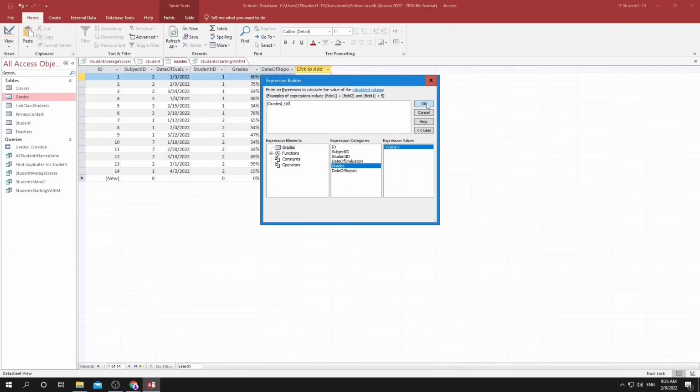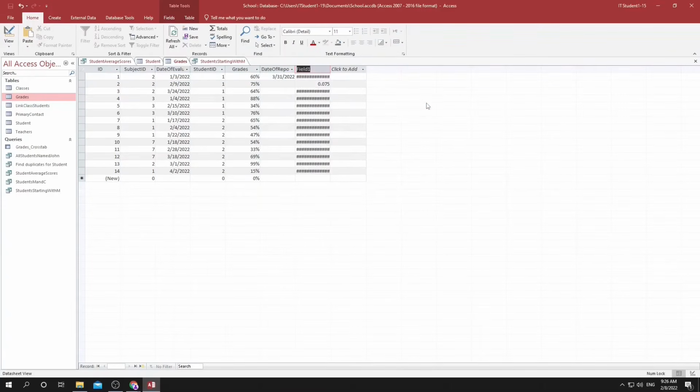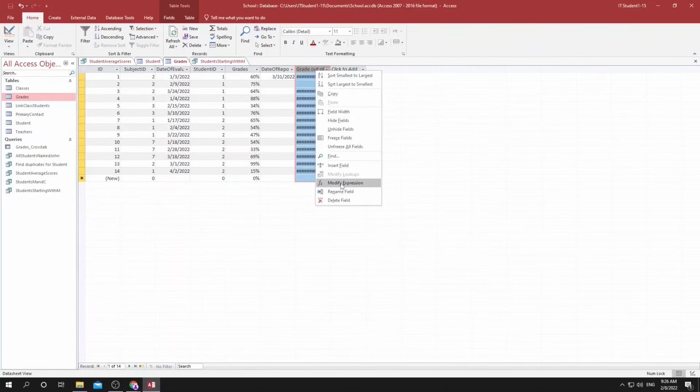Remember, the grade is in percentage, so if I just divide by 10, I'll end up with a grade out of 10. In fact, that's not at all true, because if you recall, it's actually stored in Access as a number between 0 and 1. So we don't need to divide by 10, but we need to multiply by 10. But before we fix it, let's first name our field. And then right-click, modify expression.